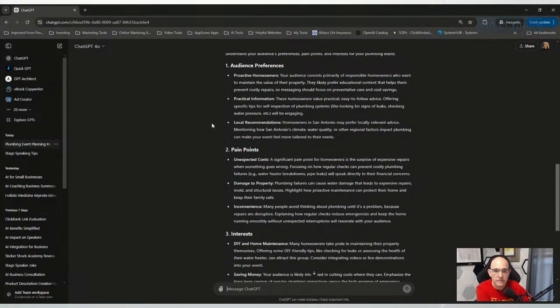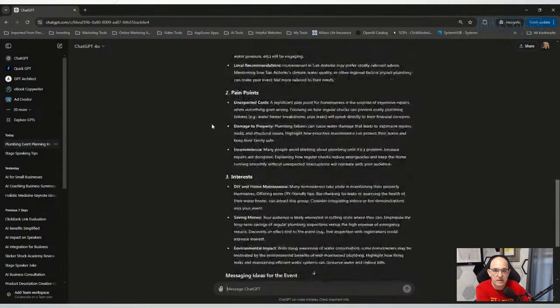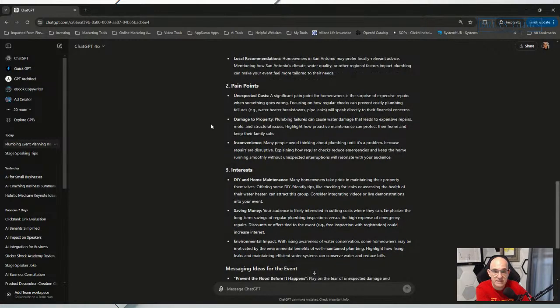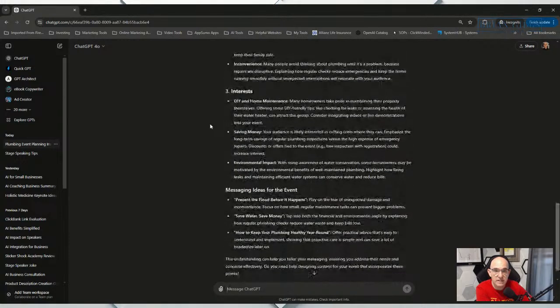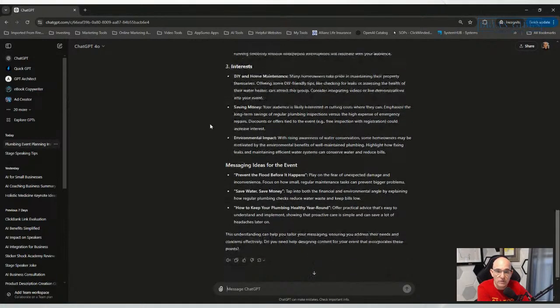Okay, cool. So then we move into pain points, unexpected costs, damage to property, plumbing failures. I have had this. Plumbing failures can cause water damage that leads to expensive repairs, mold, and structural issues. Highlight how proactive maintenance can protect their homes and keep their family safe. Inconvenience, interests, DIY, and home maintenance. Many homeowners take pride in maintaining their property. Okay, cool. So we've got all of this information. Let's go. Messaging ideas for the event. Prevent the flood before it happens. So these are marketing things that you can start plugging into your messaging.